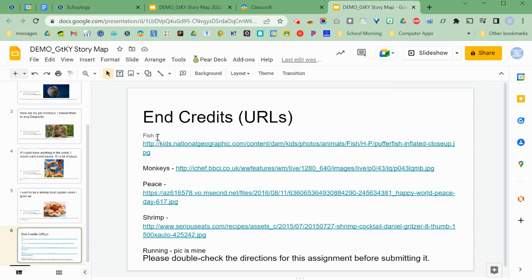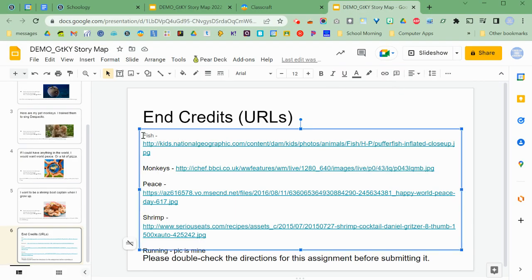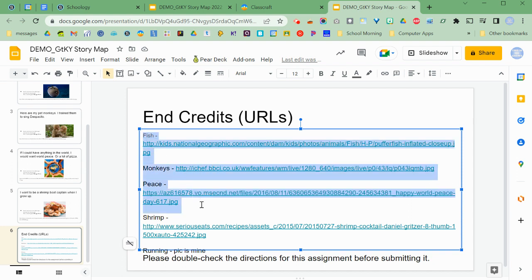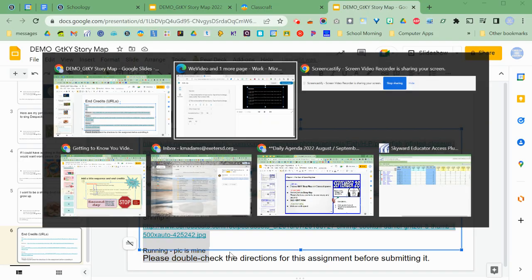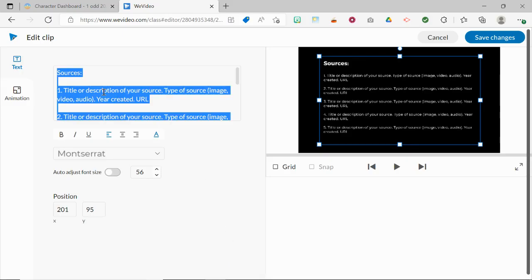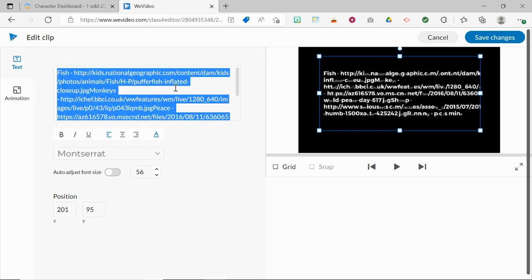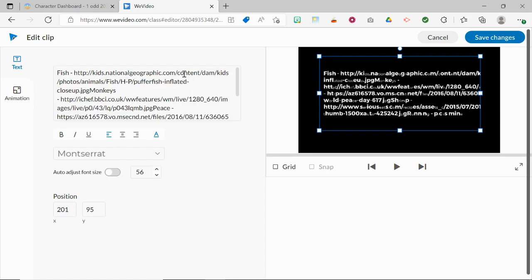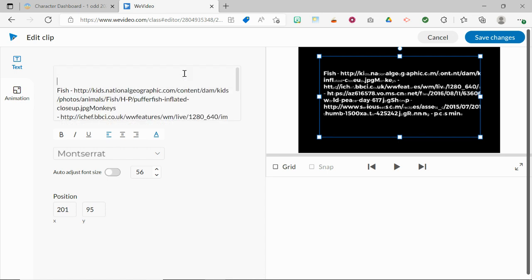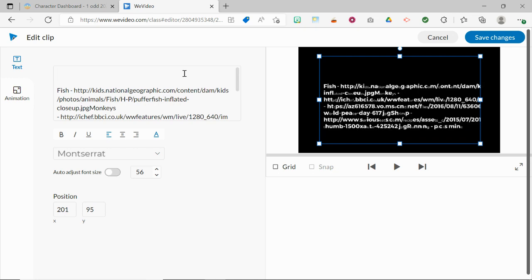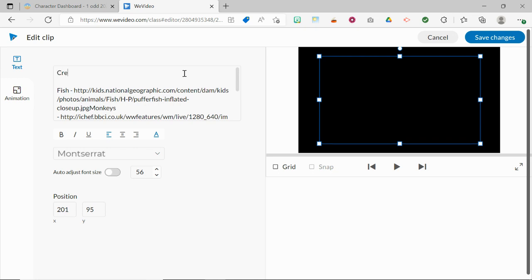And this should be as simple as clicking at the beginning of your first resource, dragging down to the end of your last resource, copying, and coming back here and pasting. When you paste, make sure you have selected everything else that's already there first, and then at the top, you might want to just press enter a couple times and put something like credits.